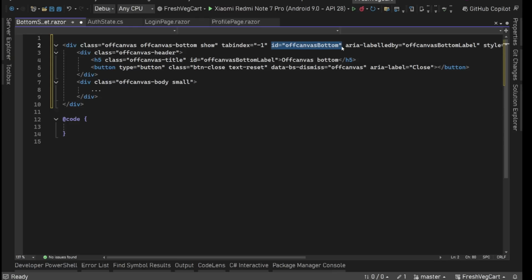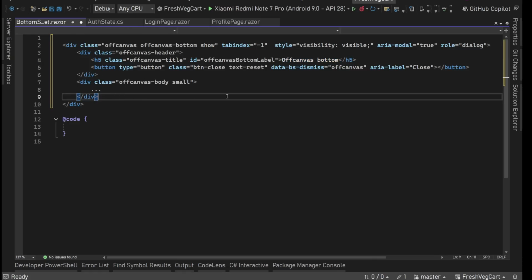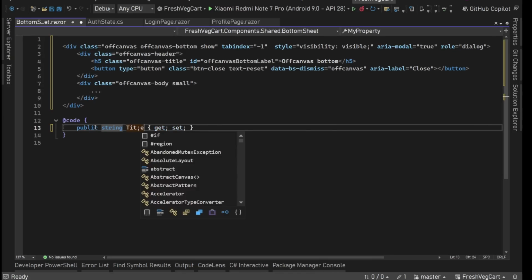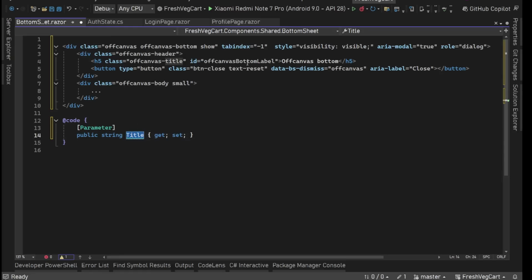ID, we don't need this. Area labeled by, we don't need this. Style, yes we need this. Area model true, role dialog, off canvas header. This header, we can get rid of this header, or no, we can have this. So this thing is going to be dynamic. The component or page which needs this bottom sheet, they will provide the title of this bottom sheet. Here we can have this as a property. So we'll say string Title. This is going to be a parameter. Then we can use this title here, @Title.